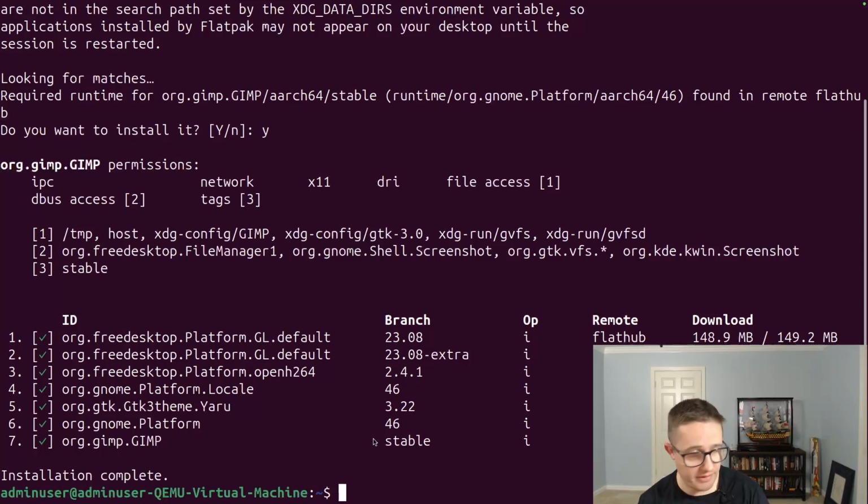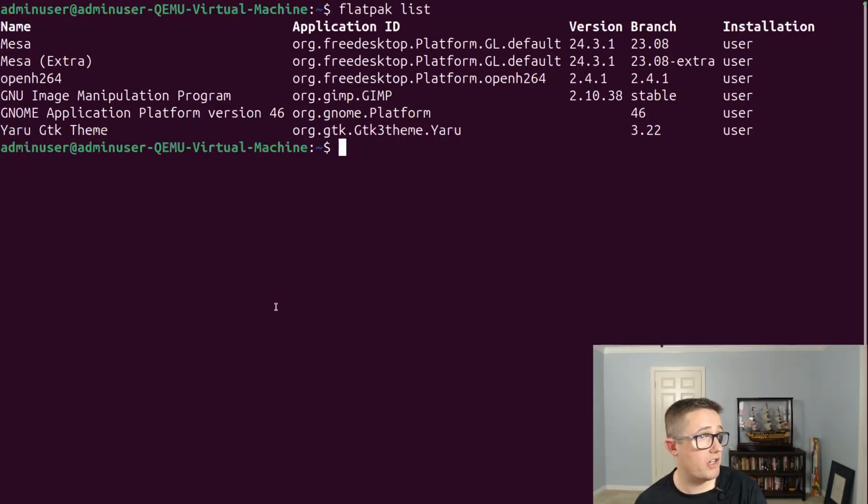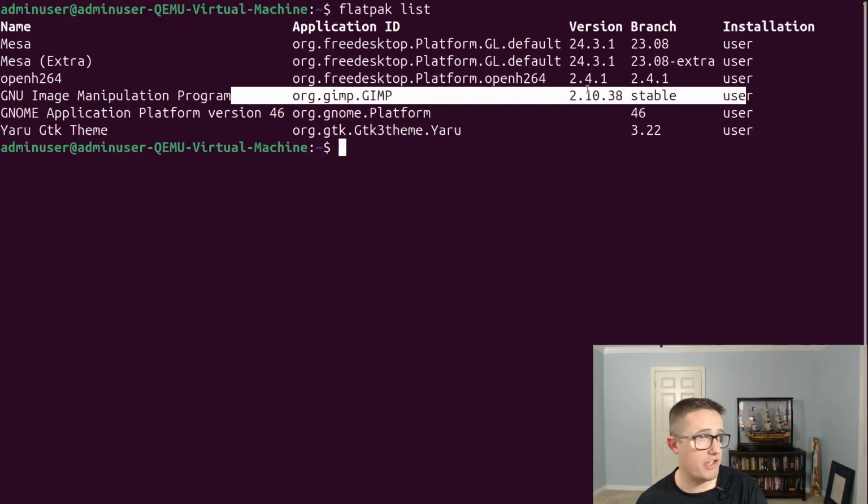If we clear this out, and do flatpak list, this is going to show us everything that we've got installed, and it needed all this other stuff to be able to install GIMP, but GIMP is right here. GNU Image Manipulation Program. This is the actual application. Everything else is going to be needed.